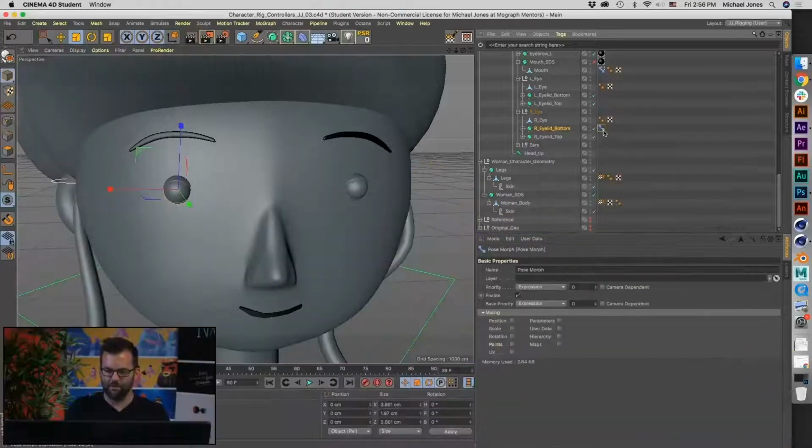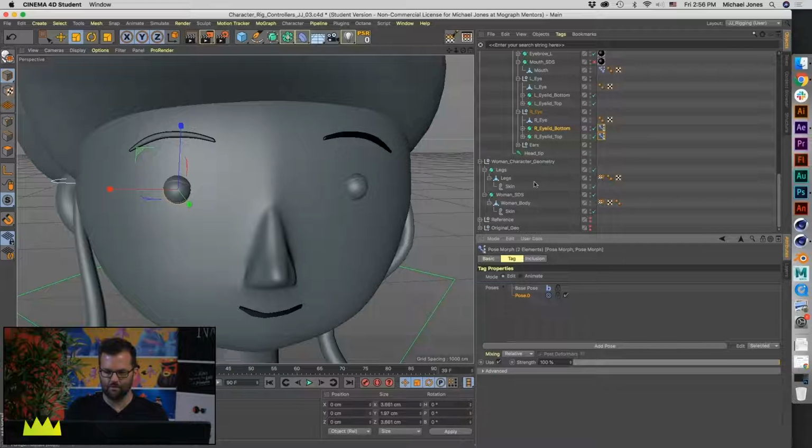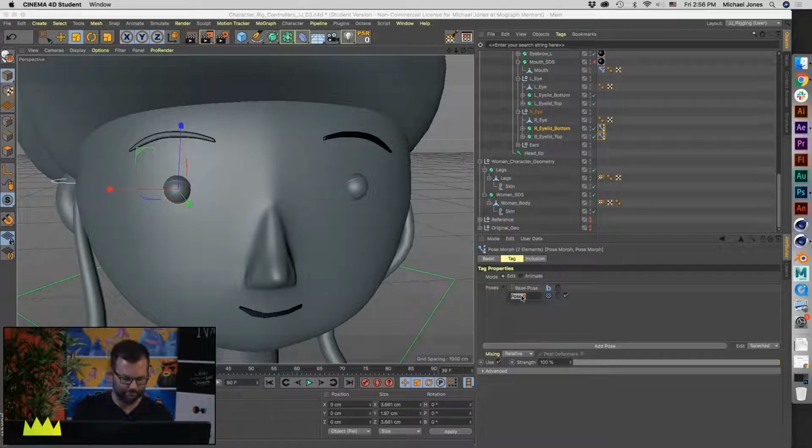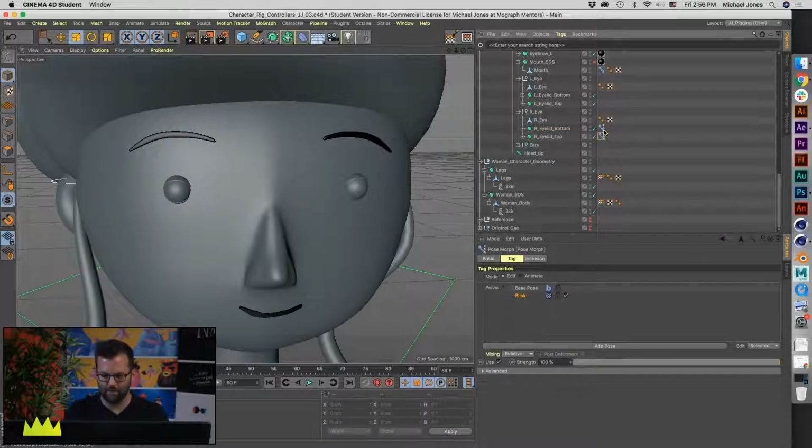So I'm going to add a pose morph to each of these, the right eyelid, bottom and top. I'm going to have them only affect the rotation. And this is going to be the blink pose. They each have a blink pose now with a strength of 100.